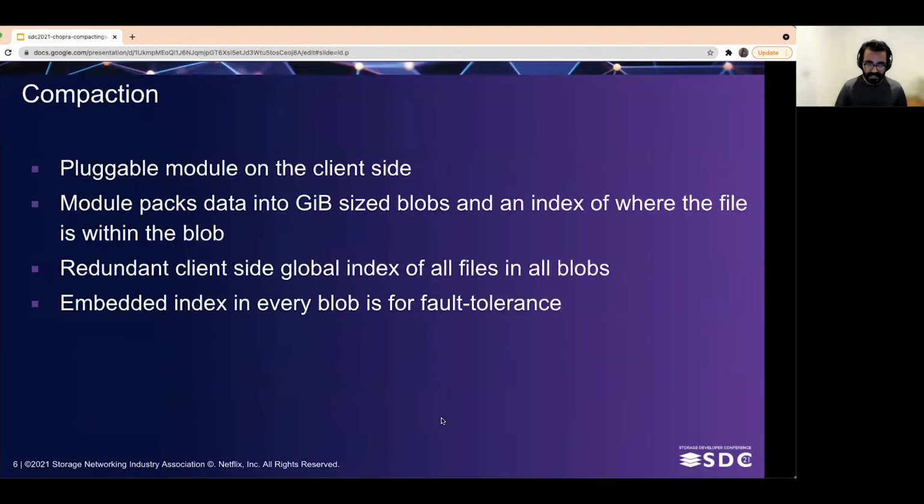So what exactly is compaction? Compaction is a pluggable module on the client side. What it does is it packs the data into gigabyte-sized blobs and maintains an index of where the file is within the blob. So you can think of all these small files coming into a blob and you maintaining a footer that contains the location of these files within the blob.